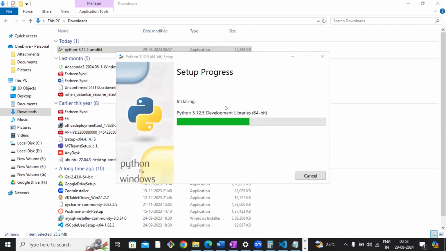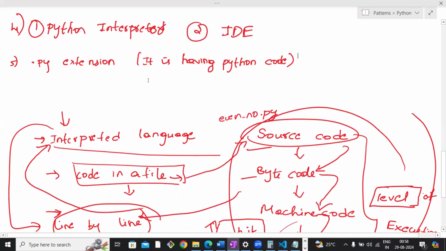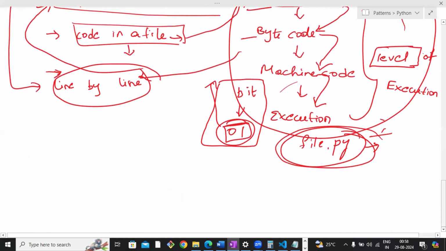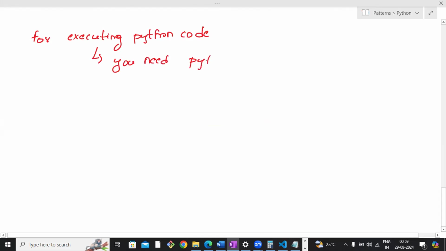So what happens? Until then it is installing, let me discuss a few points. I have mentioned Python interpreter and IDE. So what are these things? For executing Python code, you need a Python interpreter.